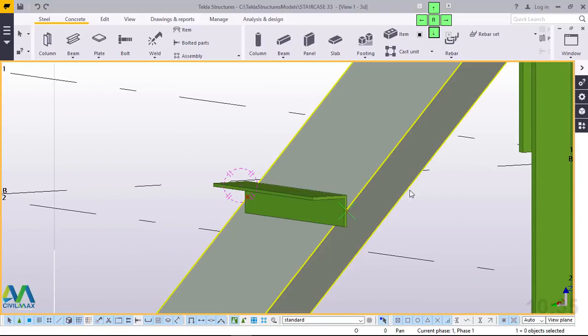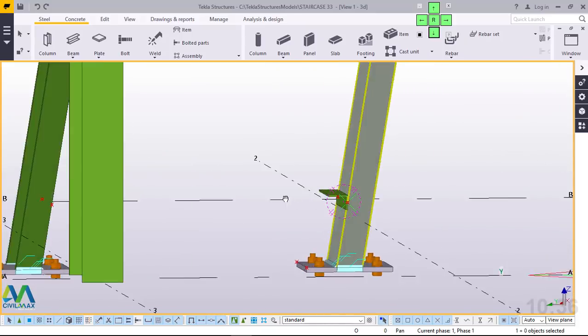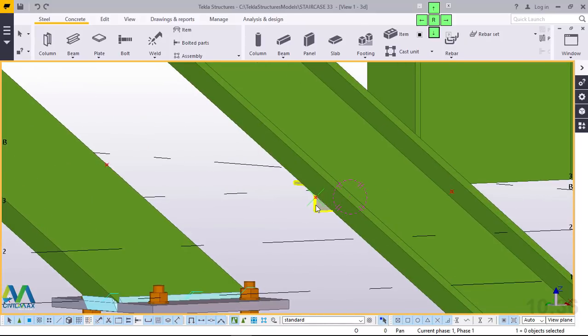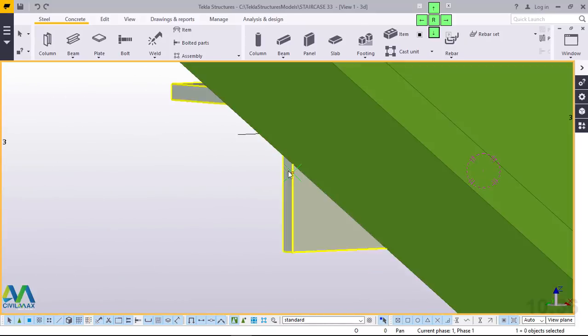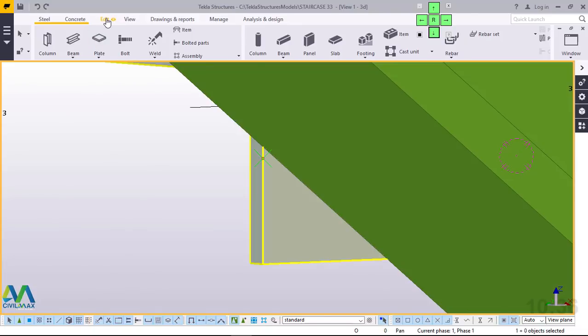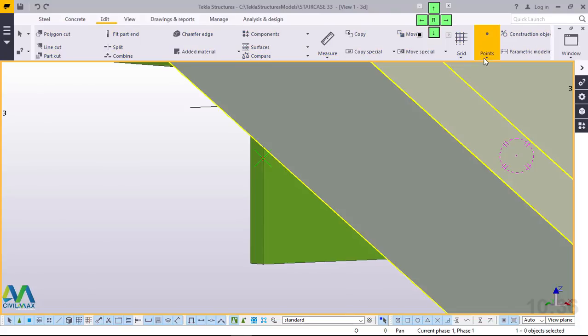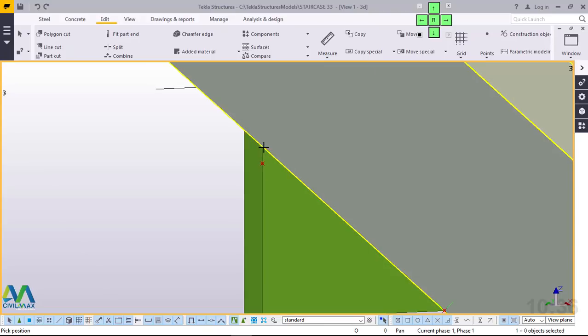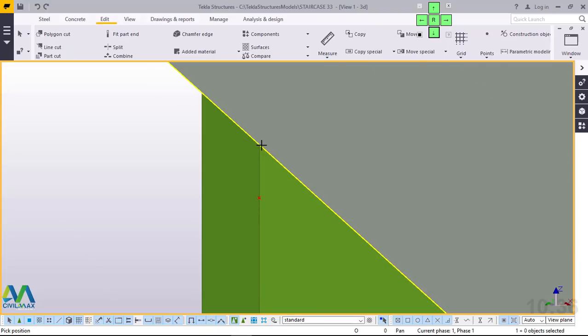And if we don't need any excess or any protrusion here, we'll trim off this end. To trim this, we'll use some points just to guide us when we want to trim off unnecessary protrusion of any steel member. I'll come to edit here and come to points. I'll pick at any position here, and I want to snap right there and allocate a point right here. Let me just bring it closer and allocate a point right here.